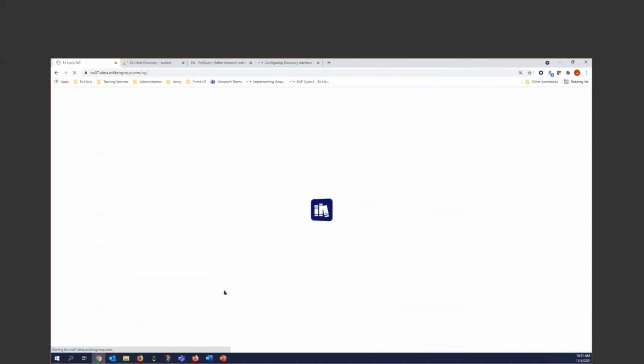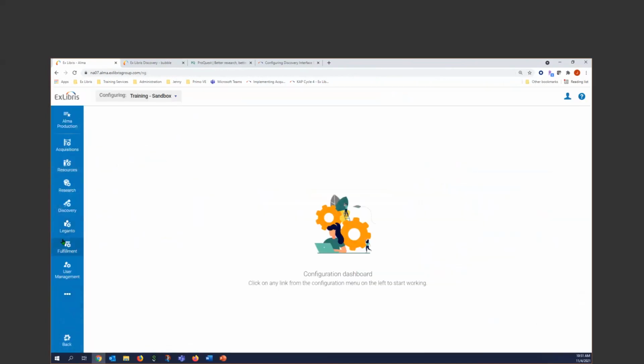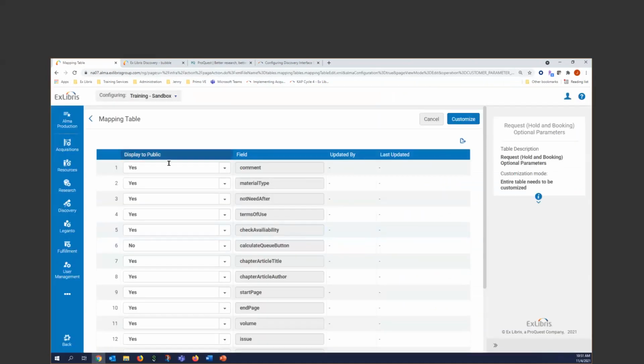So that was digitization. Let's get back in here. Config, discovery, hold and booking. So the comment field is open, material type, note, needed after, terms of use. Do you want to show that or not? I think that's a little confusing out there, personally. Chapter, article, author. Remember, if the data is in the metadata record, it's going to pull it into the request form for you.